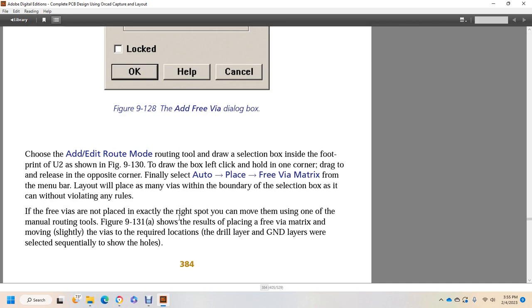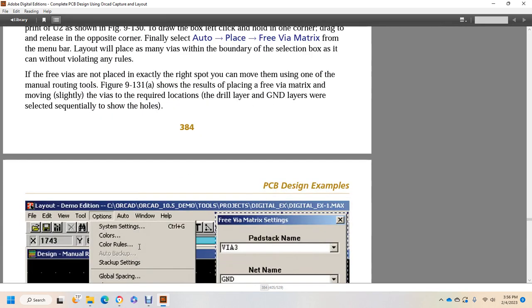The matrix from the menu bar layout will place the vias within the boundary of the selection box as shown, without violating any rules. If the free vias are not placed in exactly the right spot, you can move them using the manual routing tool. Figure 9131A shows the result of placing the free via matrix and moving the vias slightly to the required location. Drill layer and ground layers were selected sequentially to show the holes.